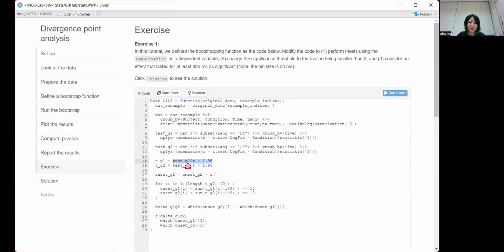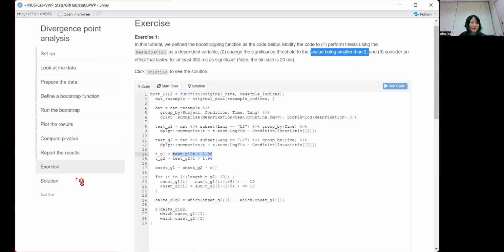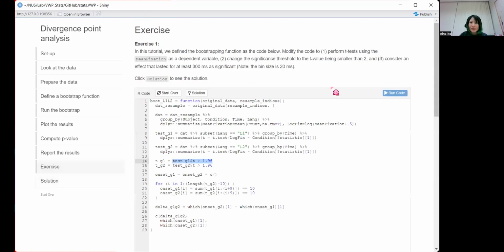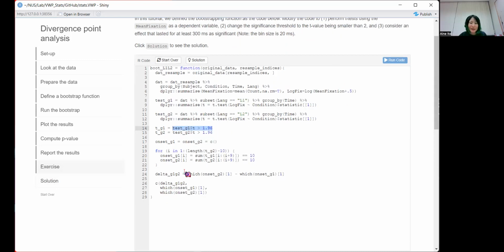So in the previous model, we specified if the t value is larger than 1.96, we treat it as a significant effect. But you now want to change it to t value smaller than 2. So that's when you expect the unrelated condition to be fixated more than the target condition, right? And then when the effect goes opposite, you want to specify the t value should be smaller than 2, and you want to change that for both groups. And then the last point was that you now want to consider the effect that lasted at least 300 milliseconds instead of 200 milliseconds as significant. And that's when you specify using the for loop.